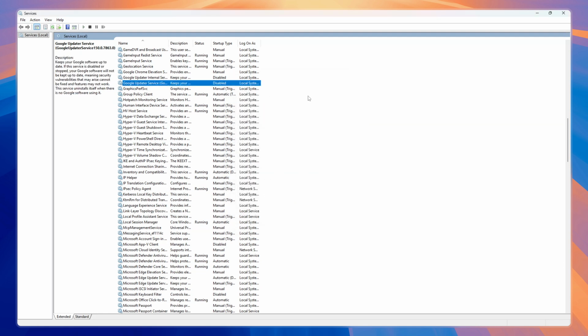And that's it. You've successfully disabled Google Chrome's automatic updates on your system. The browser will no longer update itself in the background, giving you full control over when and how Chrome gets updated.